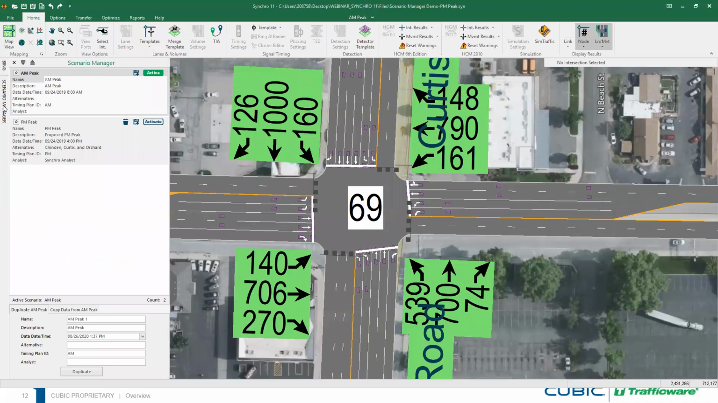Now I also want to show you the copy data option. To do that, let's create another scenario. Now I'll create the scenario from AM peak. So I hit AM peak. I want to create midday.